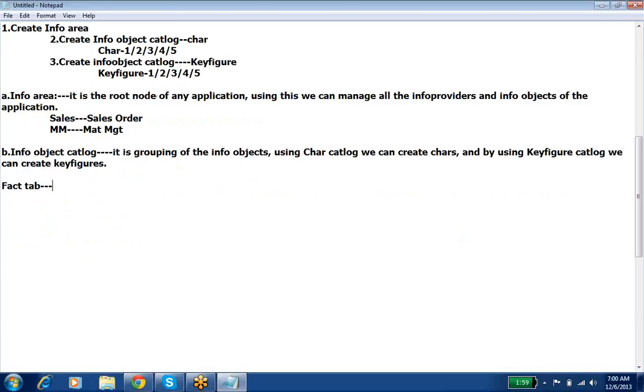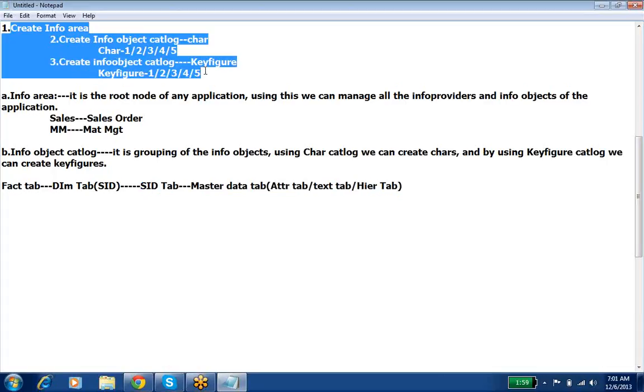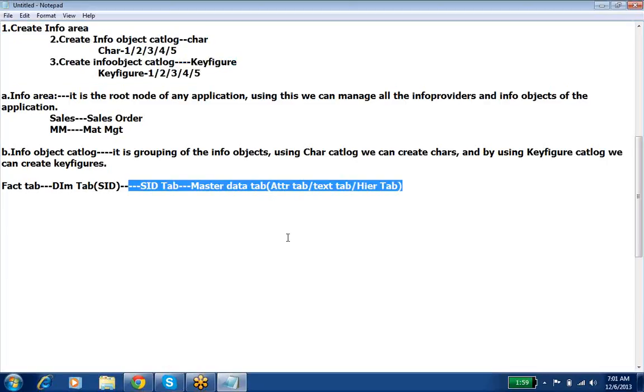When you are creating chars, what happens here? This is your SID table, which connects to master data tables, which includes attribute table, text table, and hierarchy tables. So when you are creating chars, system is going to generate these tables. I'll show you that, don't worry. Let me concentrate on designing of this. Then we'll go on one by one. I'll show you every table relations. We'll make it out.